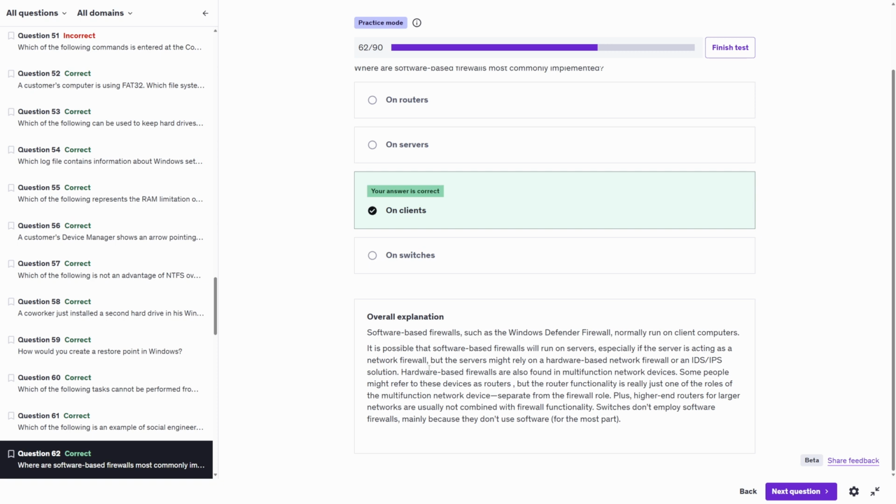IPS solution. Hardware-based firewalls are also found in multifunction network devices. Some people might refer to these devices as routers, but the router functionality is really just one of the roles of the multifunction network device, separate from the firewall role. Plus, higher-end routers for larger networks are usually not combined with firewall functionality. Switches don't employ software firewalls, mainly because they don't use software for the most part.